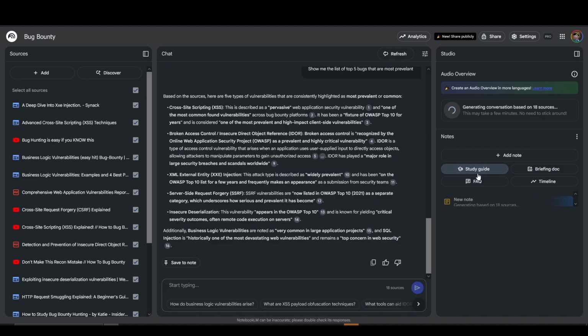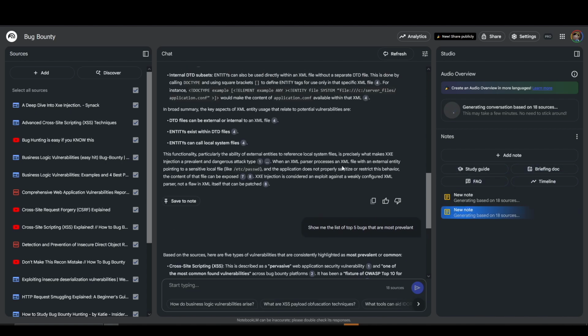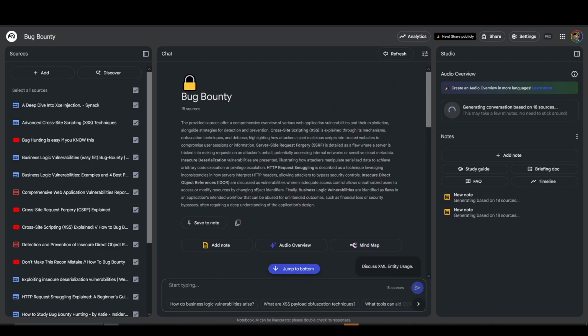The study guide, which when you click on it, will generate based on the sources you have selected, so it's going to use all of them. So it's going to create us a study guide based on these 18 sources, and then we'll also generate a briefing doc. And then up here, if you scroll back up to the top, you'll also see the ability to generate a mind map, which I think is one of the most useful features. And we'll go over that in just a second.